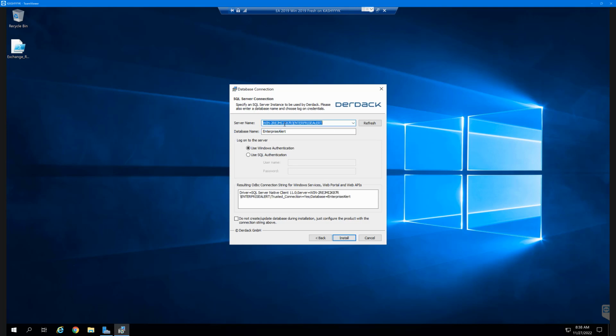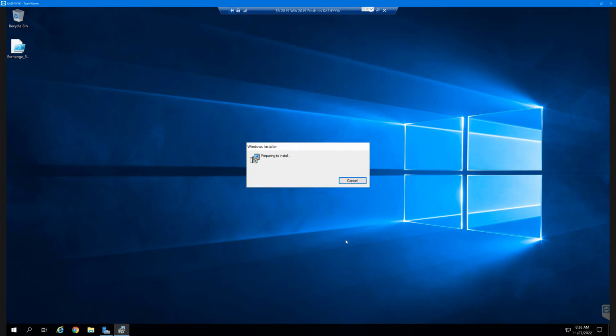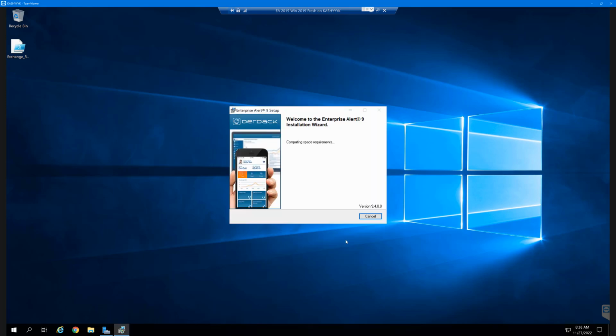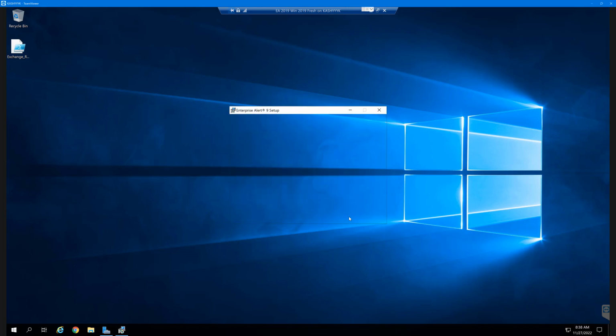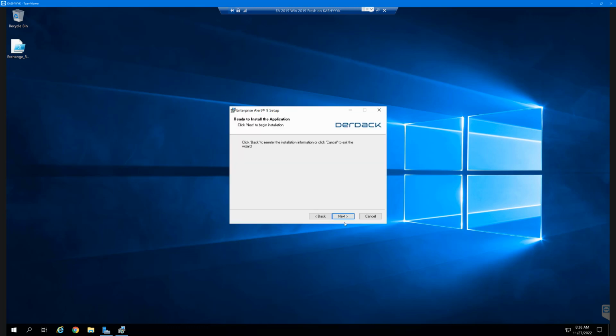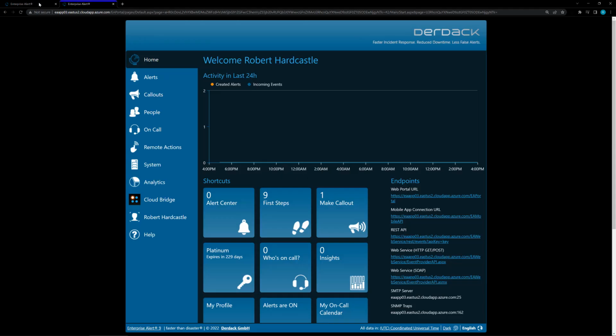I'm going to choose my SQL server name, make sure I check the box, and then click on the install button. Now we'll see the system go through the install process and go into the Enterprise Alert setup, where we can just click through the boxes with the appropriate information and proceed through with the install. While that's installing, let me go over to our other machine so we can see the high availability options in progress.